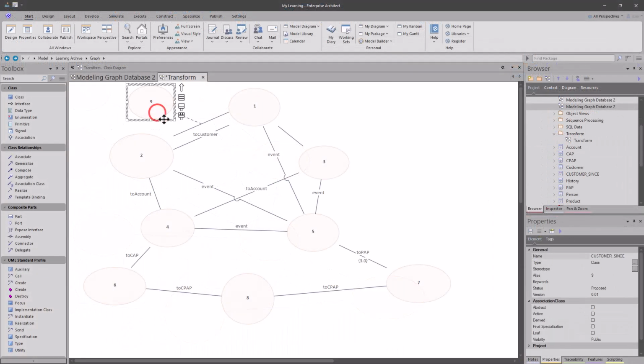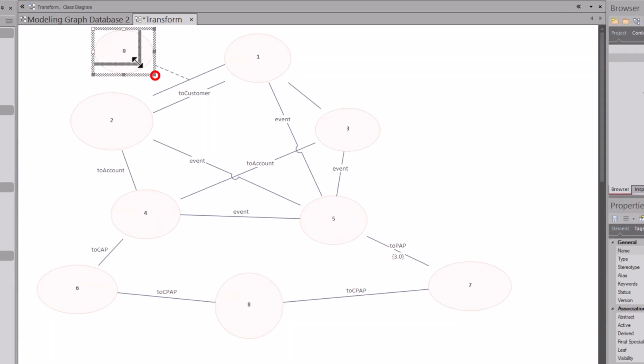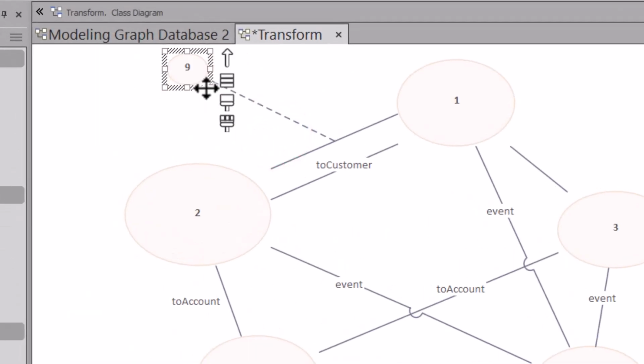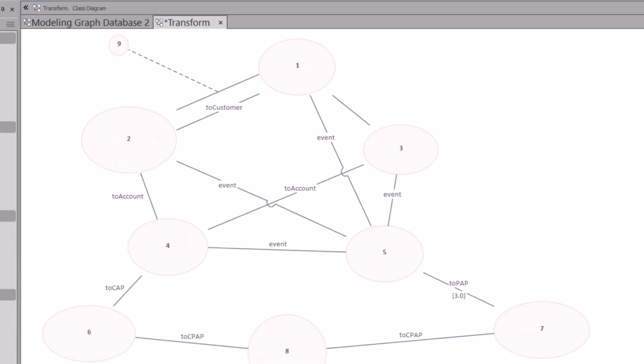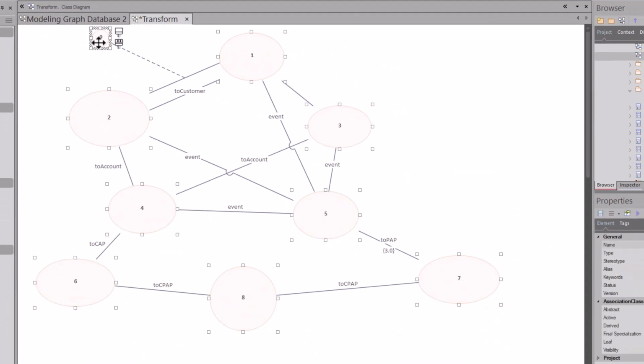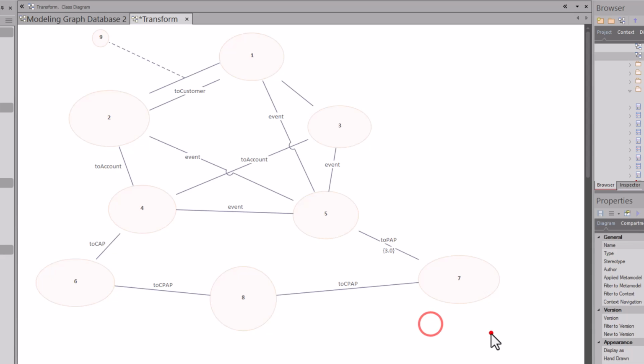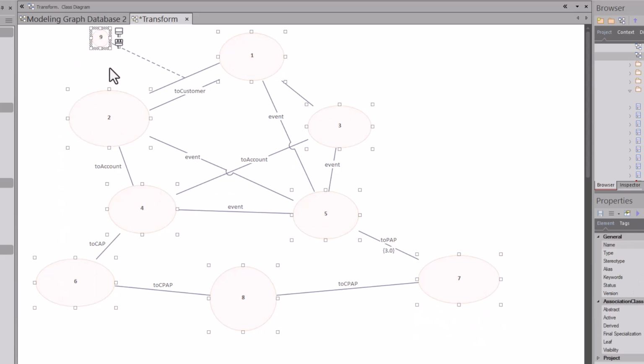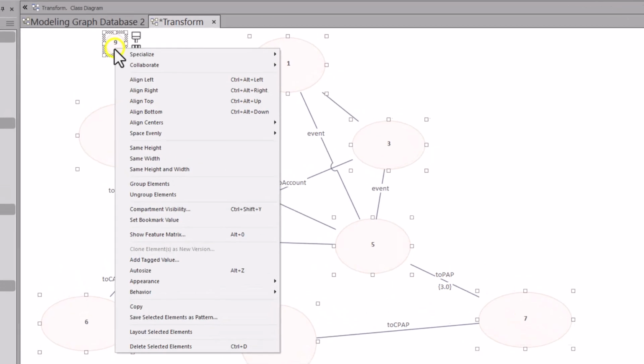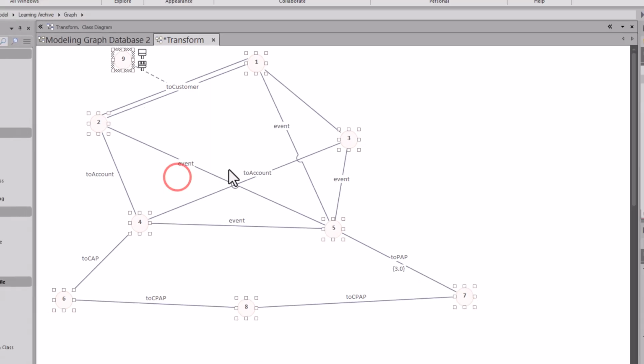Then what we're going to do is size these nodes. So we want them to be as close to a circle as possible. You can get as carried away as you want, do whatever you want. And then we're going to select all of them. Select all of them. And we want all of these to be the same height and width of this one. So we're going to right click on it, same height and width.